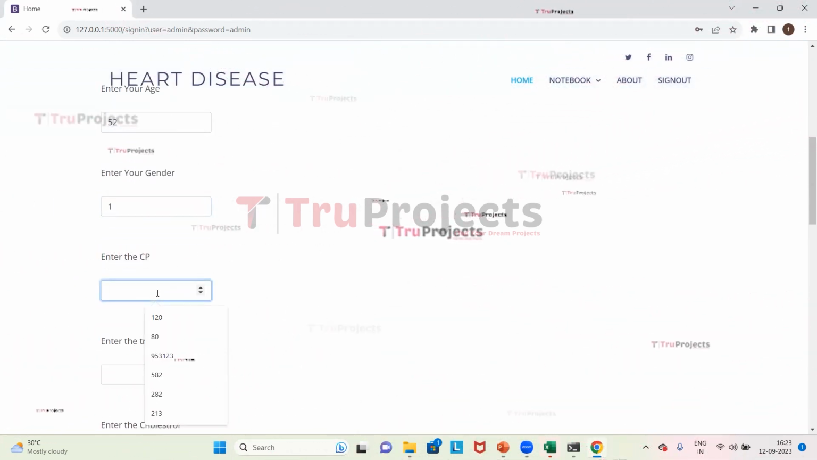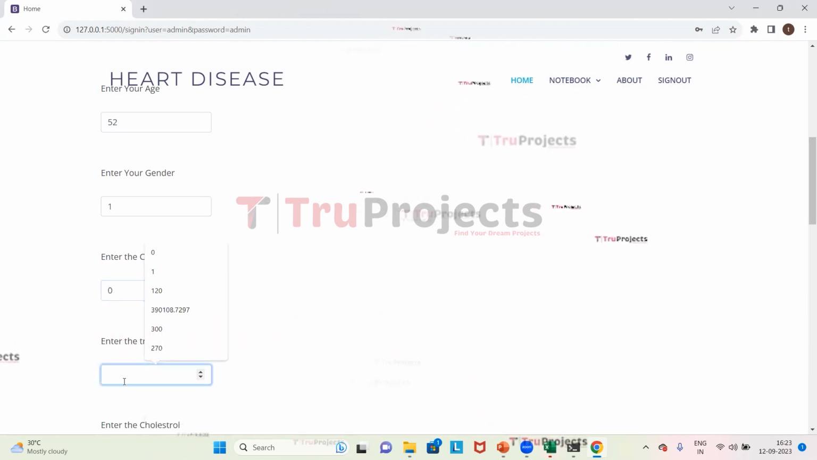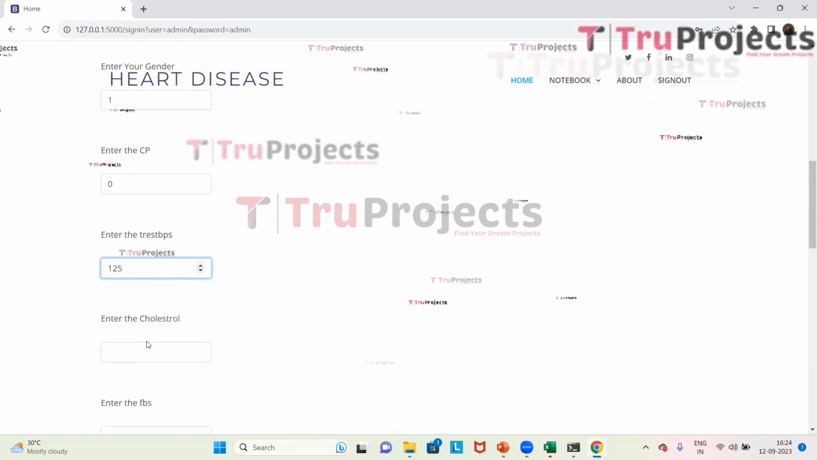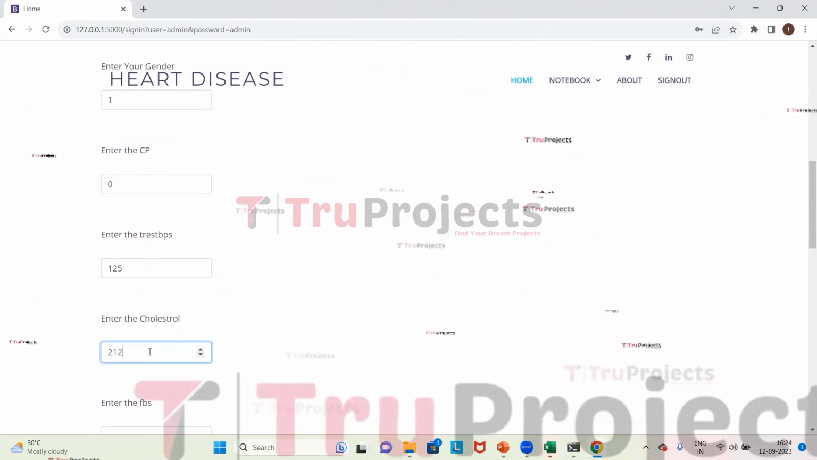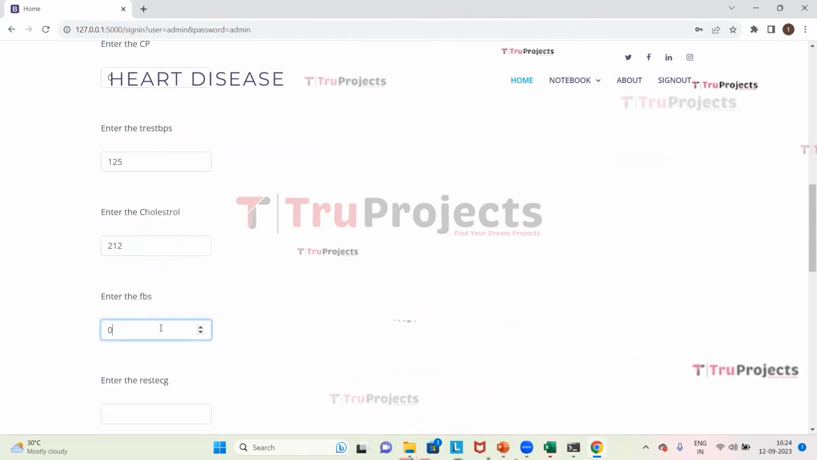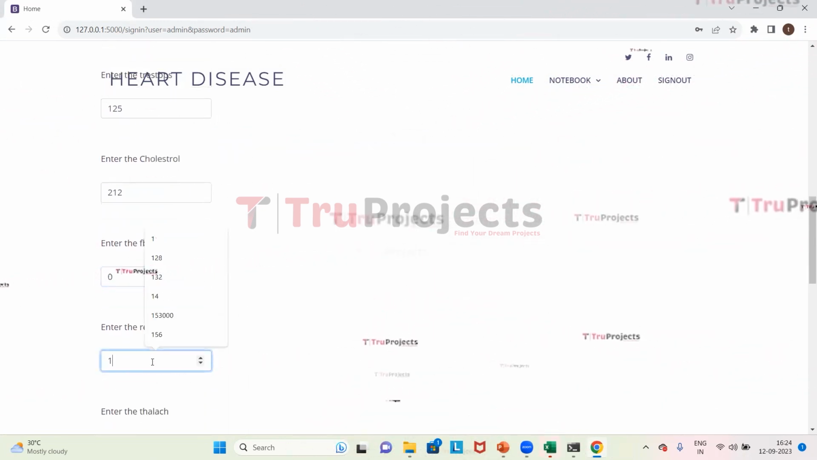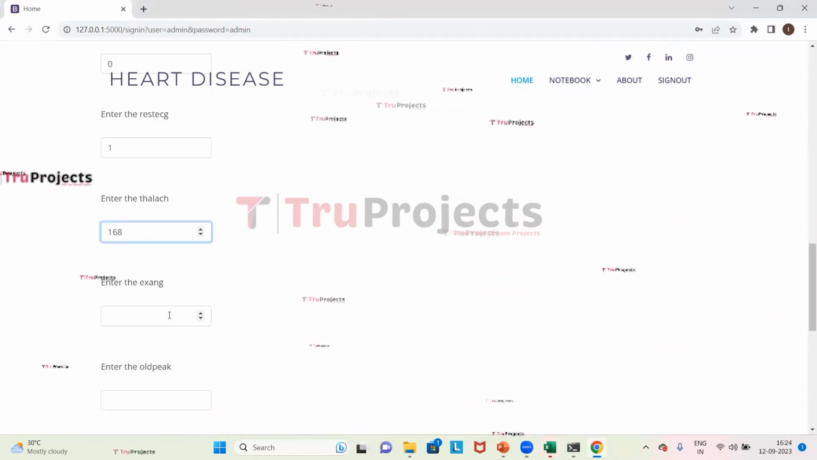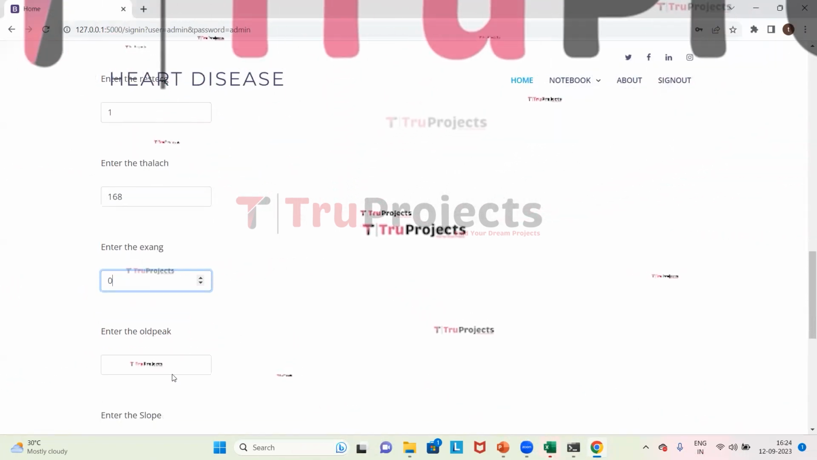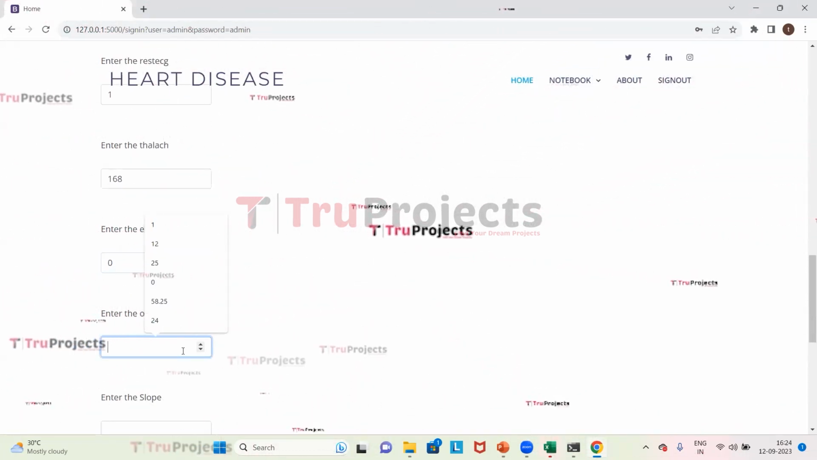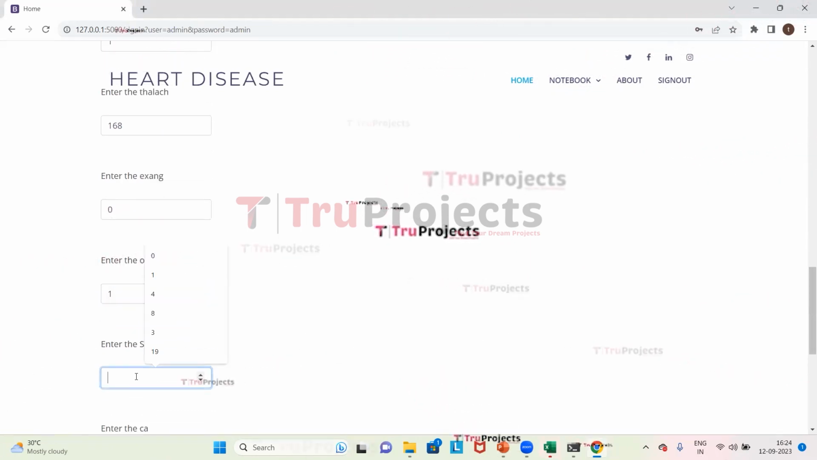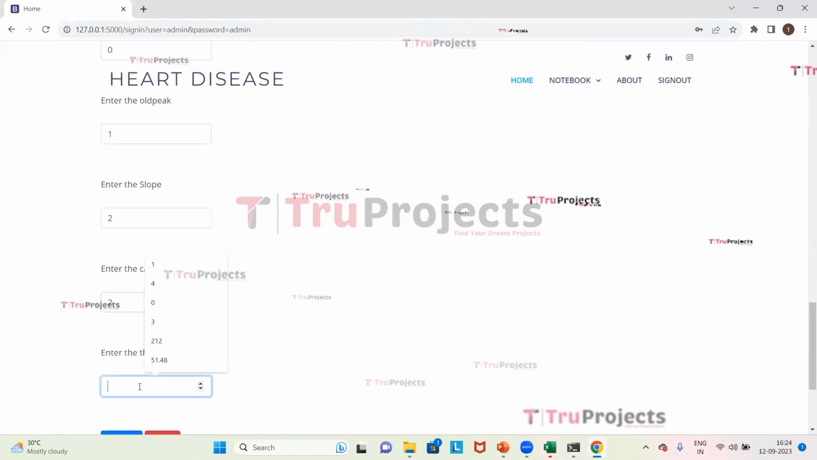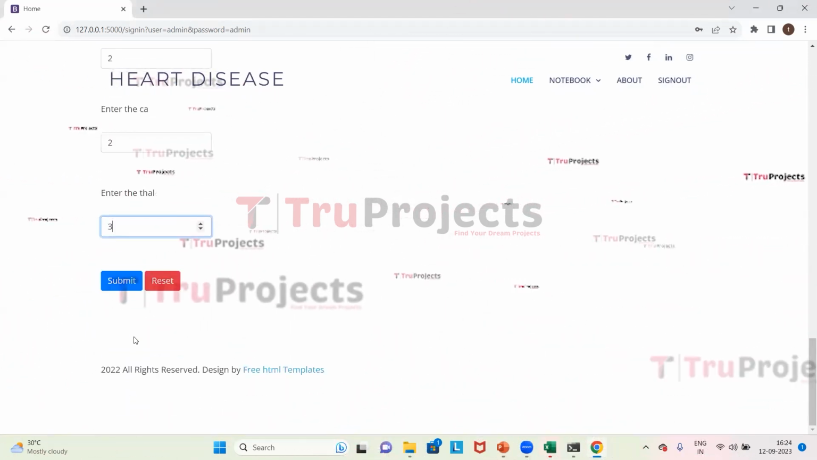And the CP value is 0 and the trestbps is 125 and the cholesterol value is 212 and the FBS is 0 and the rest ECG is 1 and the thalach is 168 and this one as 0 and the oldpeak value as 1, slope as 2, CA value also as 2 and the thal as 3. Now we will click on submit.